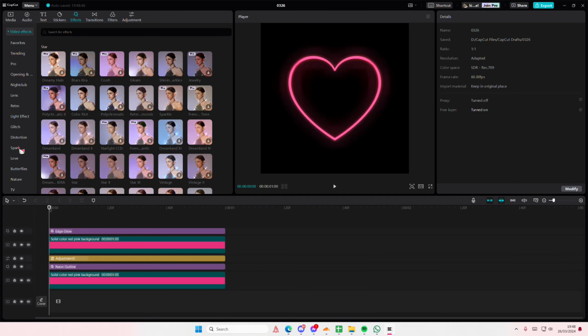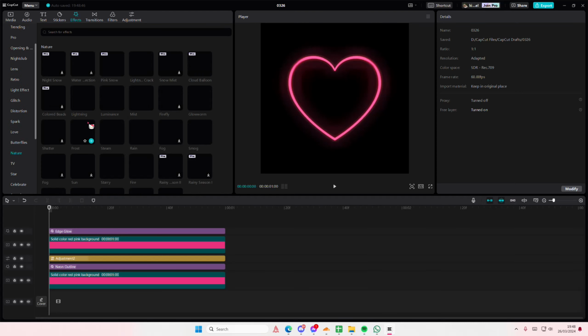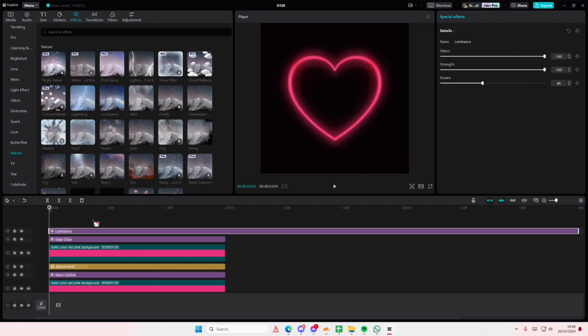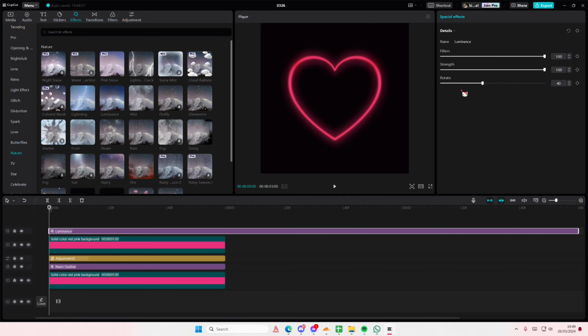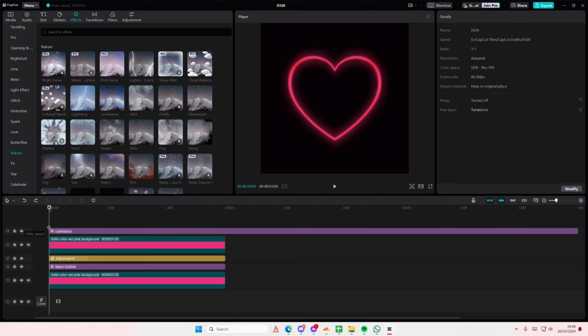And you can also, I think, go to the nature and add a little bit of that luminescence filter on top. It just makes it better. I think that filter is actually better, that effect. So just leave it like that, and there you go.